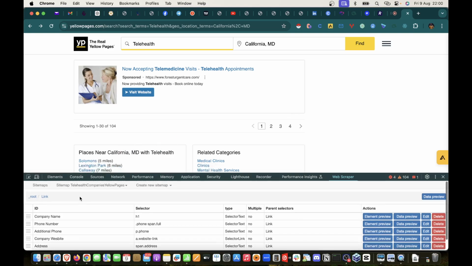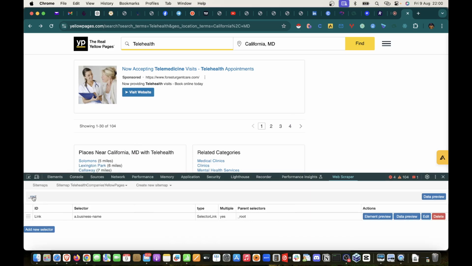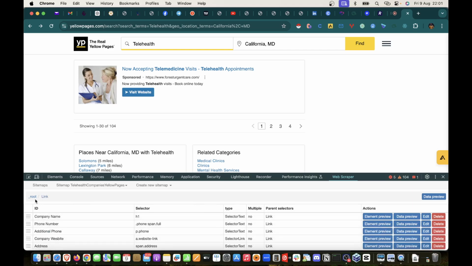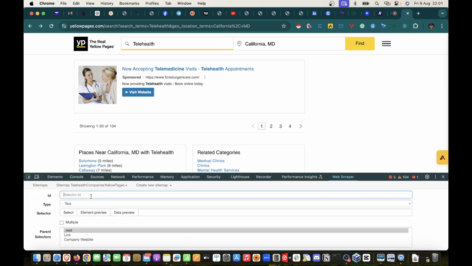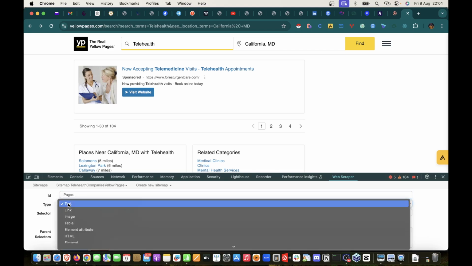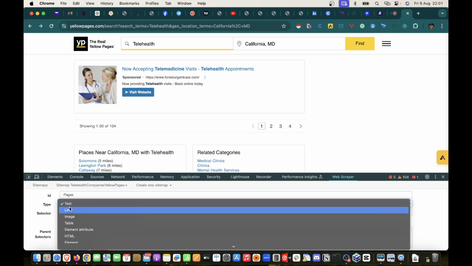Now, you need to go back to your root, this root here. You need to click on root to go back to your root where you have link. Where you have this link, go back, make sure you are seeing link, not all this company name, phone number. Go back to your root, click on add selector, and title it what? Pages. Because we are looking at page 2, page 3, page 4. Title it pages. And then, what do you think I should select here? Anybody?